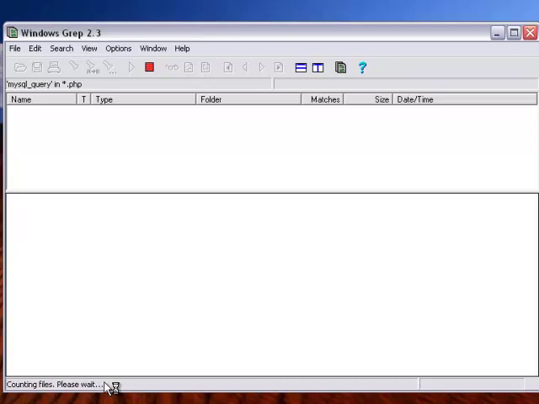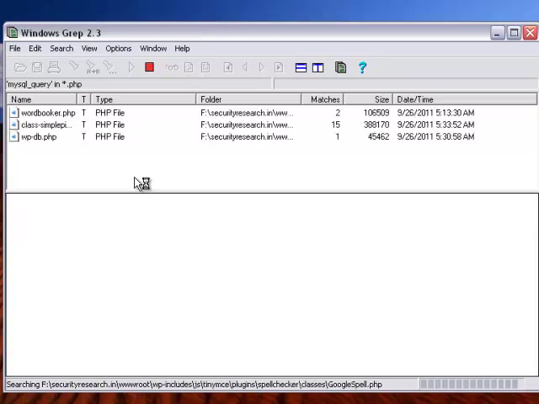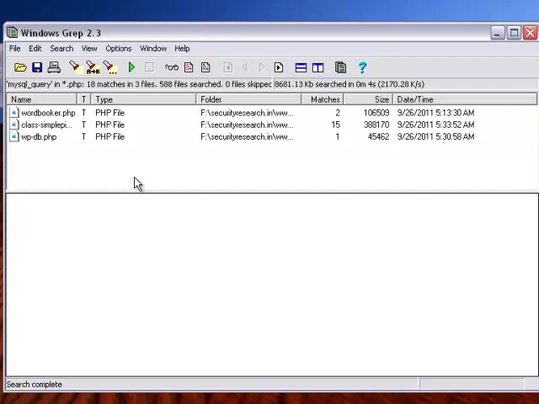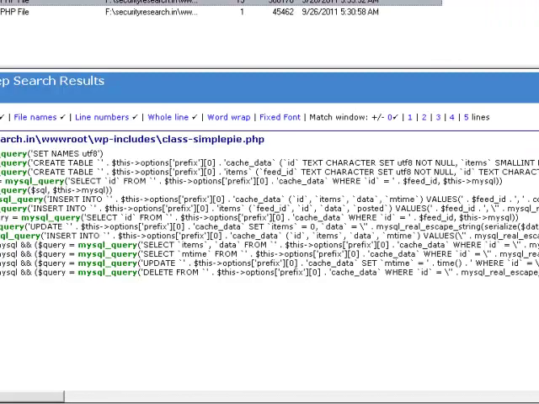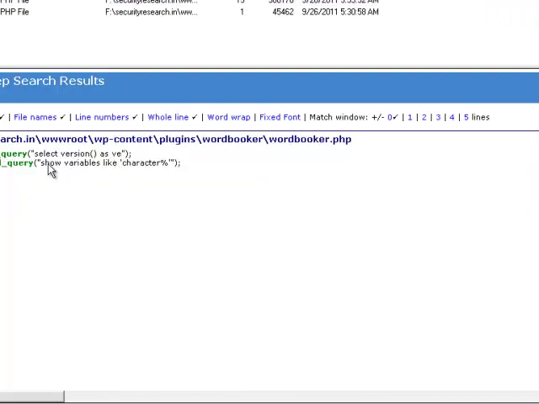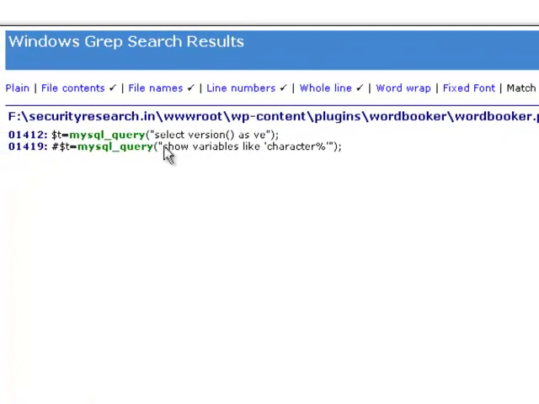In the meantime, let's look at why we're searching for mysql_query, because that function mysql_query is the only interaction that the site can use to interact with the MySQL server. Okay, here we have the results. We see that WordBooker is a plugin using mysql_query, and since none of these are variables which can be taken from a text box in the site, this should not really matter for us.